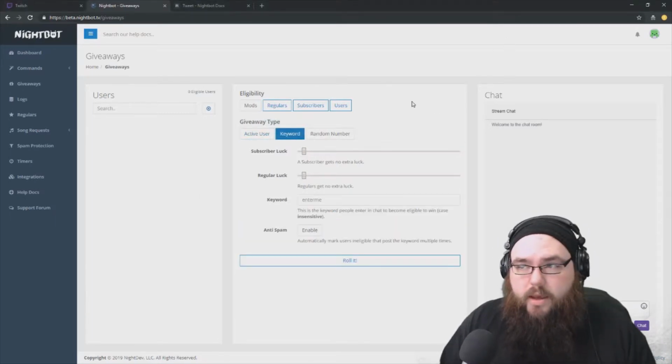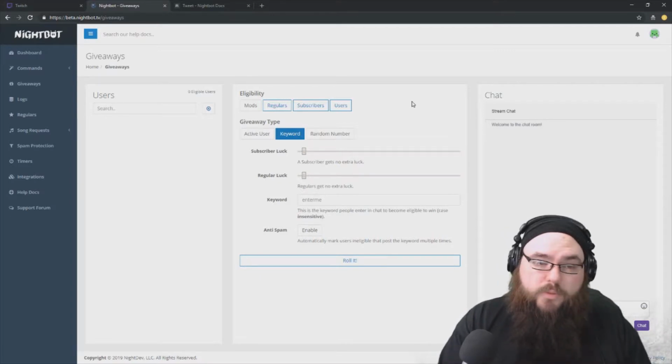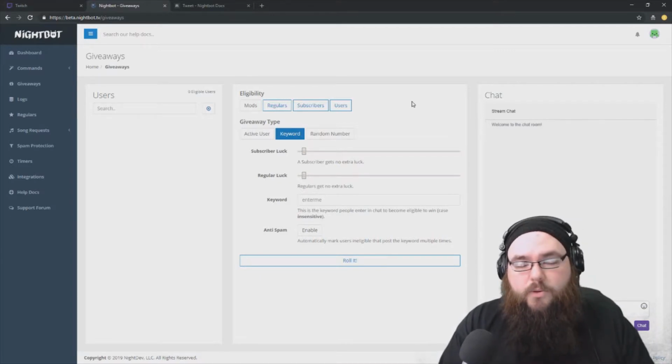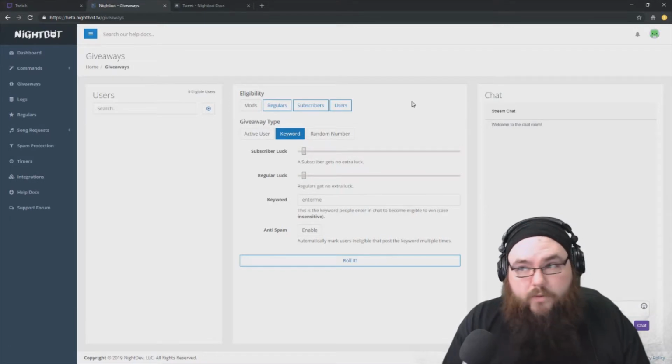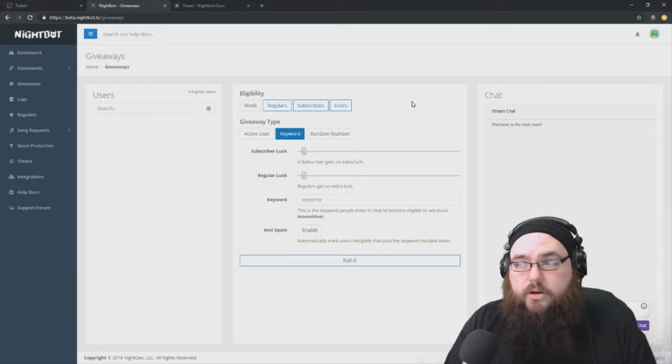A keyword giveaway creates a list of eligible users by having people type in a specific keyword. So there is a keyword entry phrase box where you can put whatever it is you'd like them to say in order to enter your giveaway, and then you hit that roll it button.